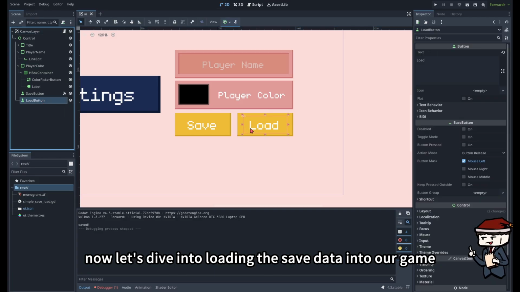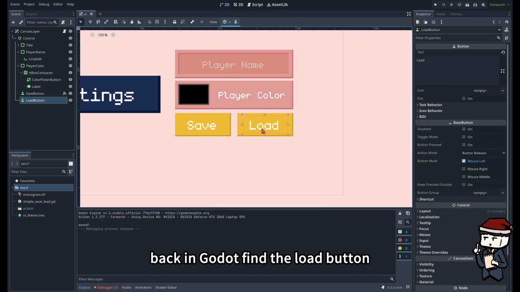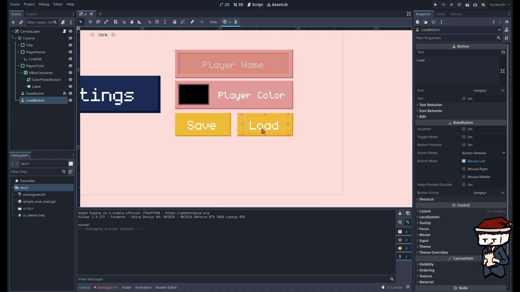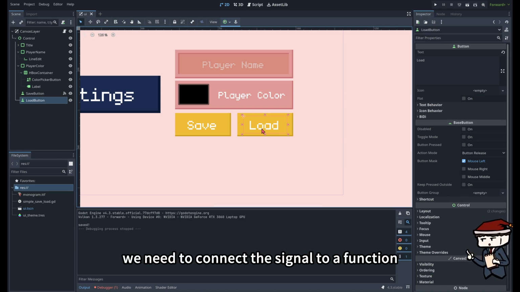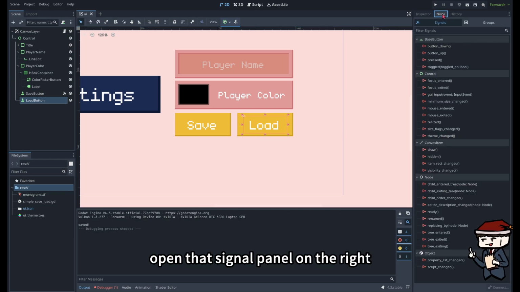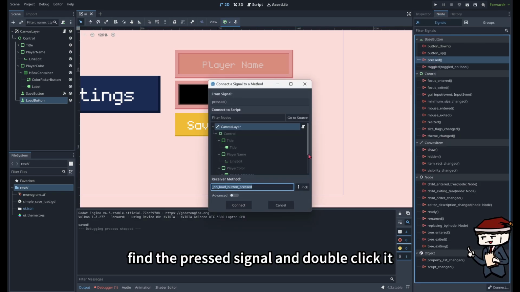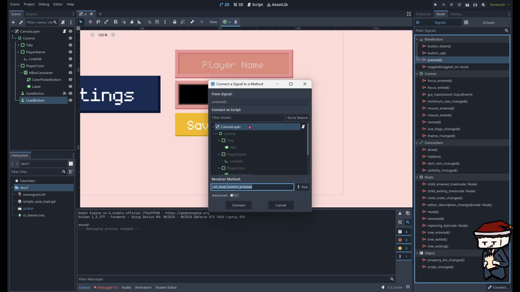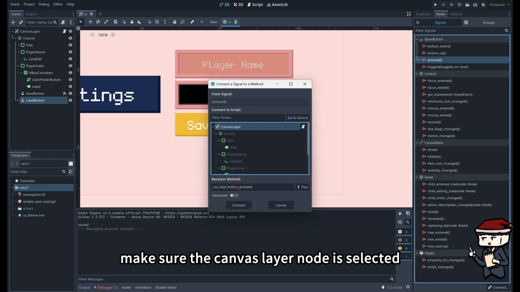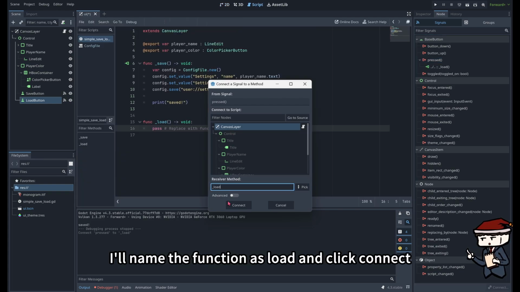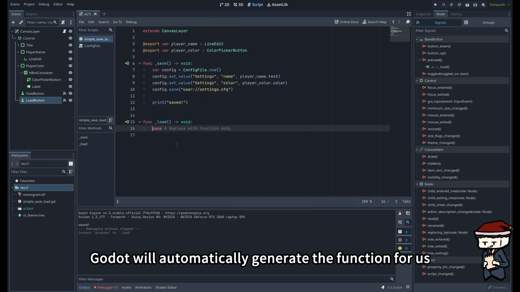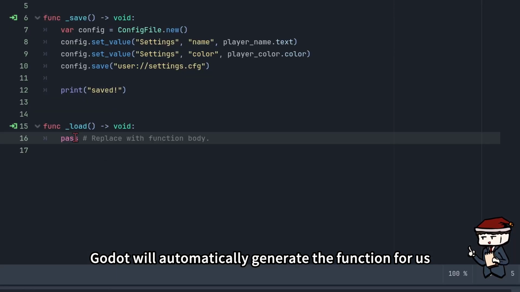Now let's dive into loading the saved data into our game. Back in Godot, find the load button. Just like before, we need to connect its signal to a function. Open that signal panel on the right, find the pressed signal, and double-click it. Make sure the CanvasLayer node is selected. I'll name the function load and click connect. Godot will automatically generate the function for us.